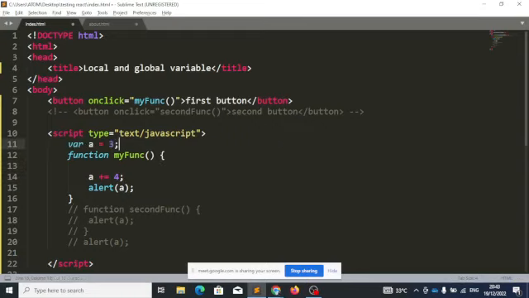Now let's go into how the browser stores local variables and how it stores global variables. That's the next thing I want to check now. How does JavaScript store global variables and how does it store local variables? Let's first focus on global variables now.